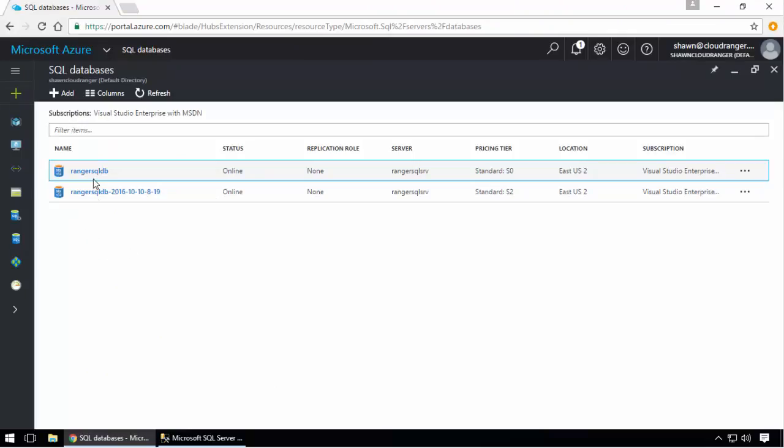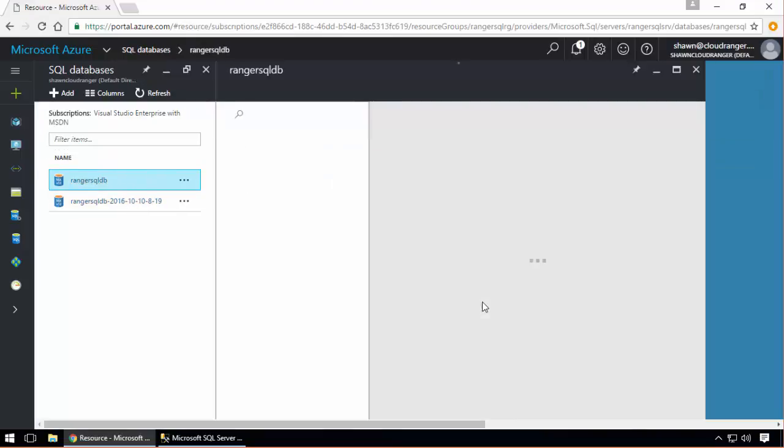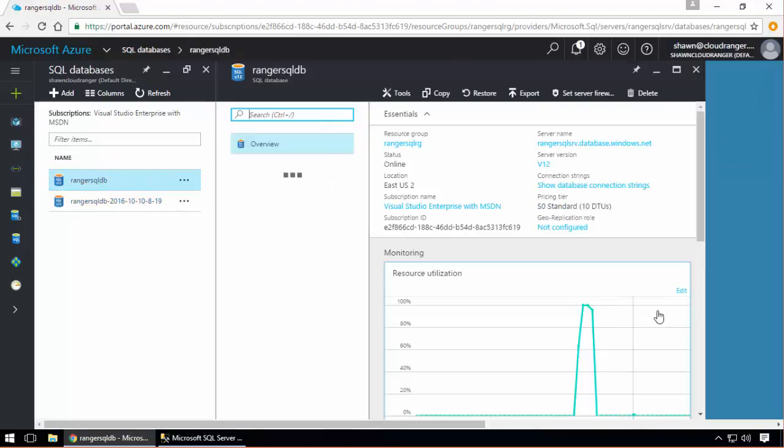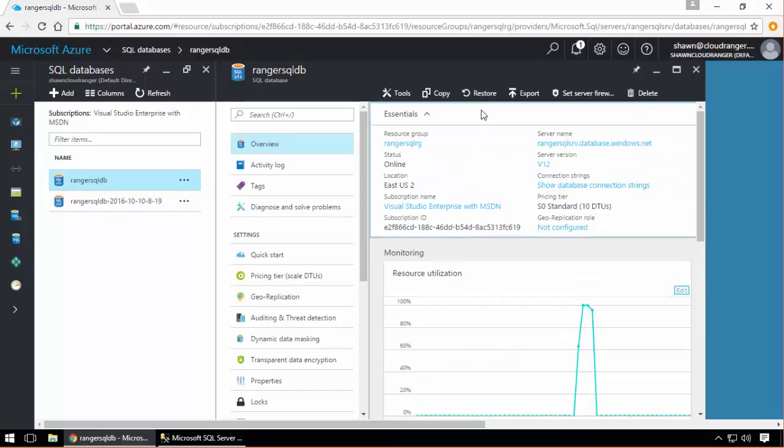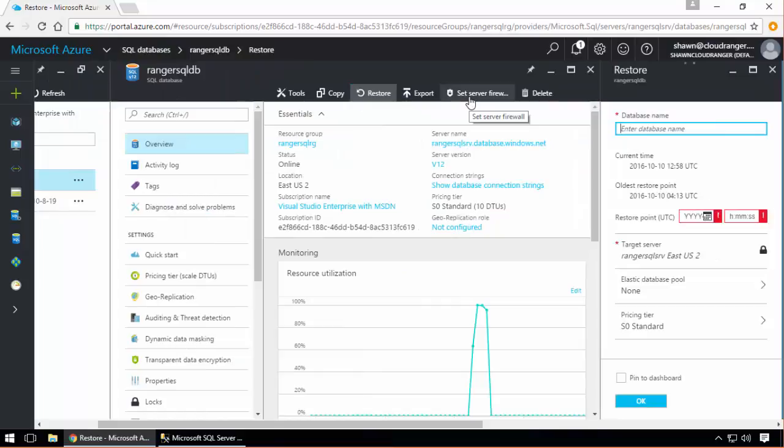Alrighty, so let's go to our database over here, the Ranger SQL Database, and this is really, really simple. You go over here, and in your database you should have an option called restore. It's as simple as that. This is what we did last time, the export, but here we're coming to restore. As you can see, it's giving a database name and it's looking at the current time in UTC. So remember, this is probably not in your time zone. It's using UTC, so you have to do some calculation there.